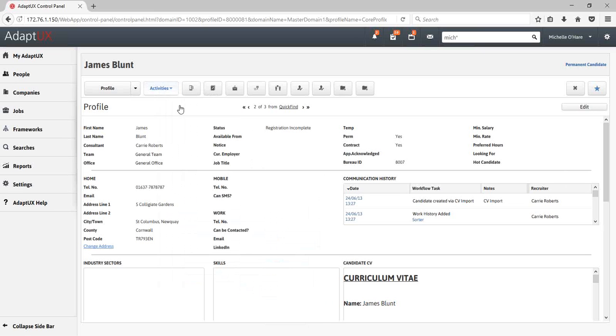And the last thing to remember here is at the moment, you can see that we're in the profile page here of the candidate. Now, most of the key information you'll need to see about the candidate will be on this front screen. So let's have a little look through what we can see on here. So we can see a lot of key contact information here.